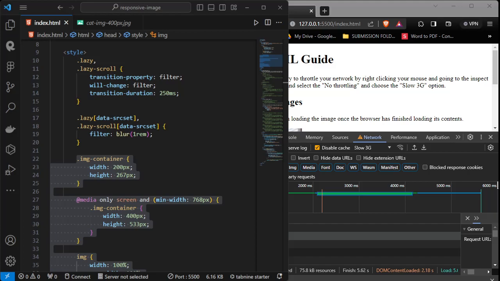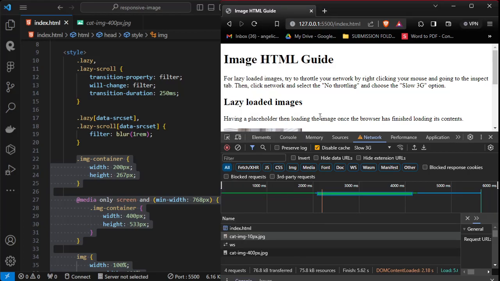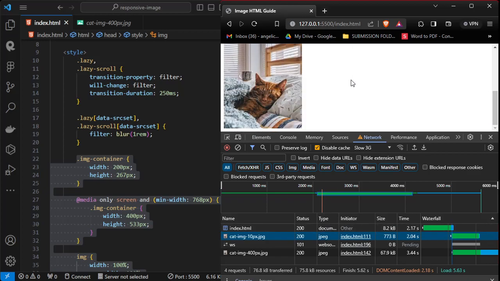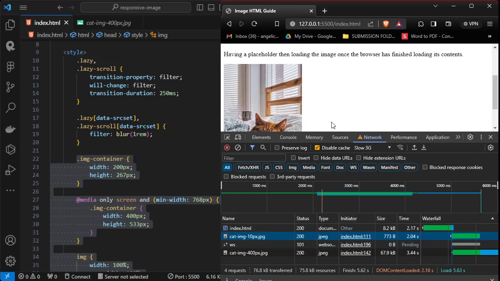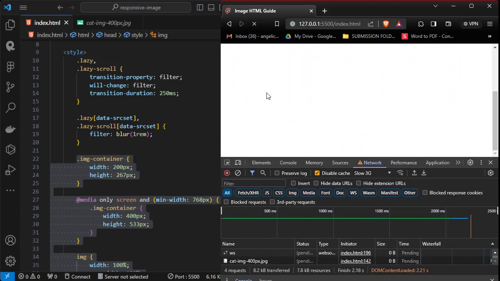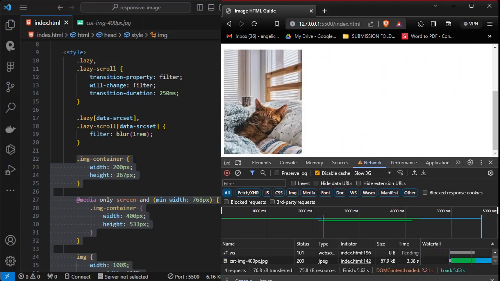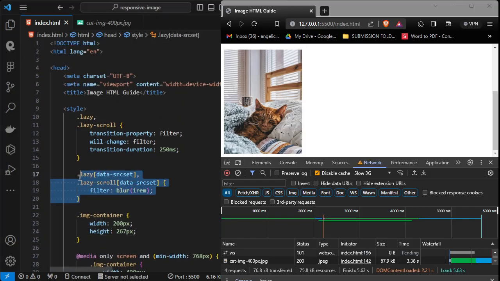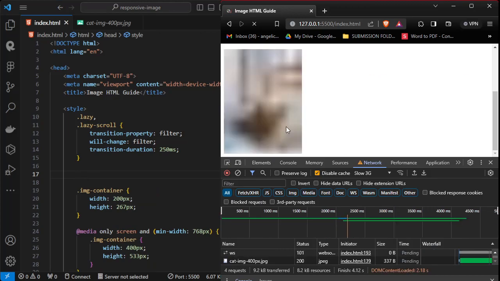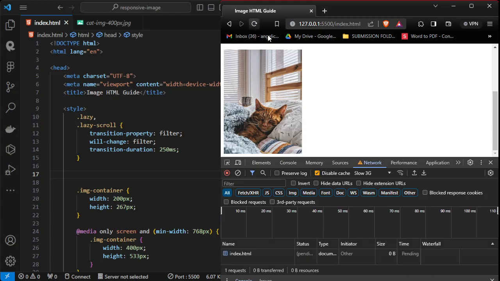Oh wait, I should actually put the browser on top. There we go. So the first image that will load is the 10 pixel image, and that took around 2 seconds, which could probably be shorter. We can make this like 100 bytes or 10 bytes if it's possible, because we just want it to fill in the image while it's filtered out. If I remove the filter blur and show you the initial look of the image, there we go. That is the 10 pixel image that we are seeing right now.